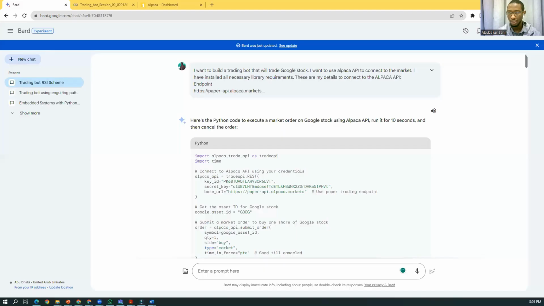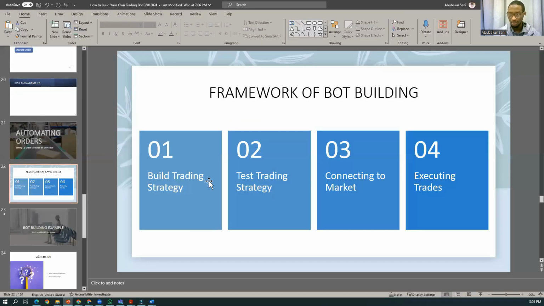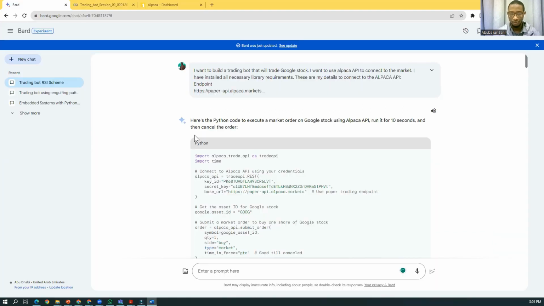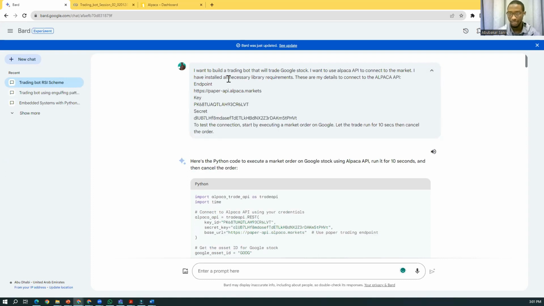Okay, so I will start sharing my screen now. Alright, so for the sake of time, I've already written down my prompts. And as I said, we are going to follow the bot building framework, starting from step 1, 2, 3, and then 4. So for the first step, I pasted the first prompt into Google Bard, and this is what I told it in plain English.